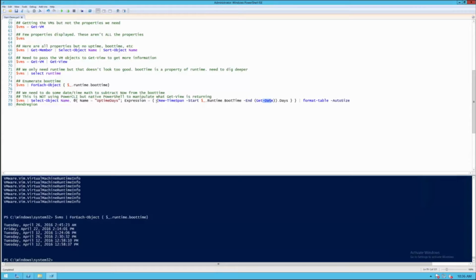And once I do that, you'll see that I have this in parentheses here, and then I have .Days. New-TimeSpan will give me a TimeSpan object, which then has a Days property. And that Days property just gives me the number of days. I could get the number of seconds, the number of milliseconds, the number of weeks, but I just want to see days in this instance. And then I finally have Format-Table -AutoSize, which makes it look good on the console here.